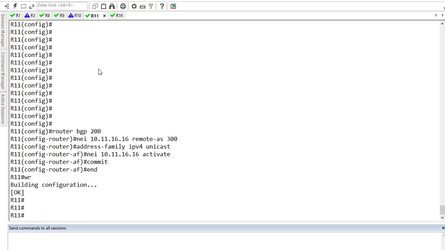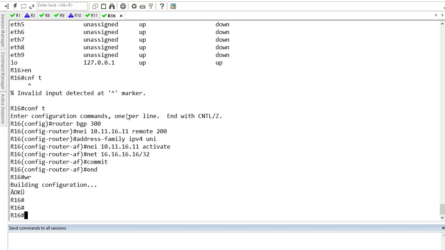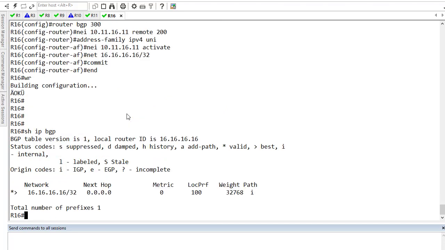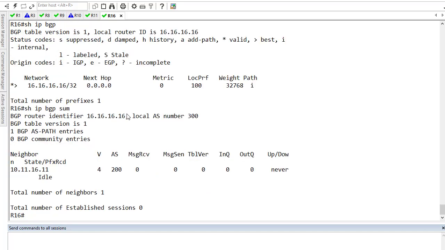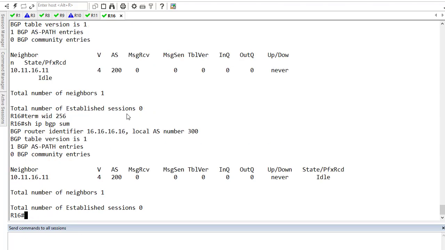Okay, so on R16, I'm going to say show IP BGP. Here it is. We have our own BGP, but let's see, show IP BGP summary. Here it says that it is still idle. Let me just change the terminal width to 256. And the reason might be this.